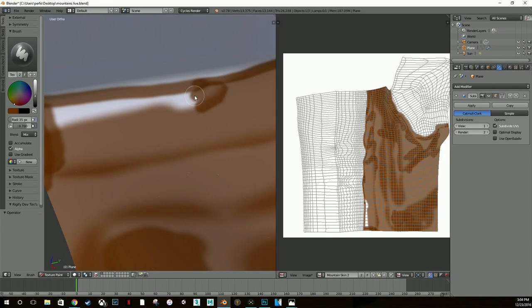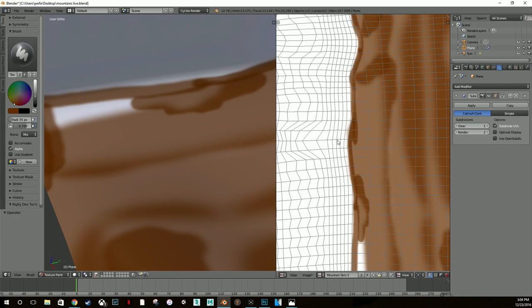And we're almost done with the base of the mountains. And you can see, if I want to and cheat a little bit, just come over here.